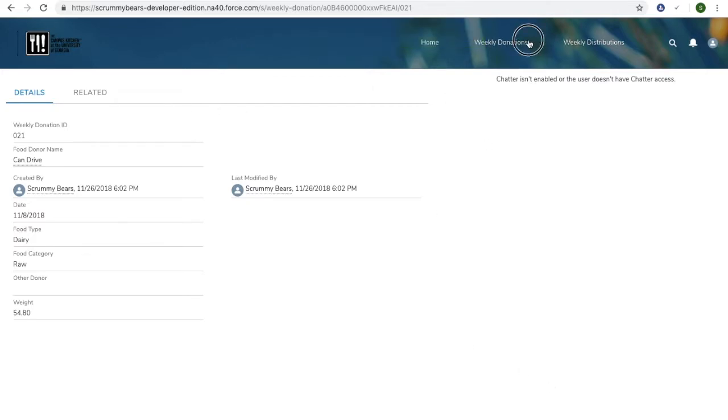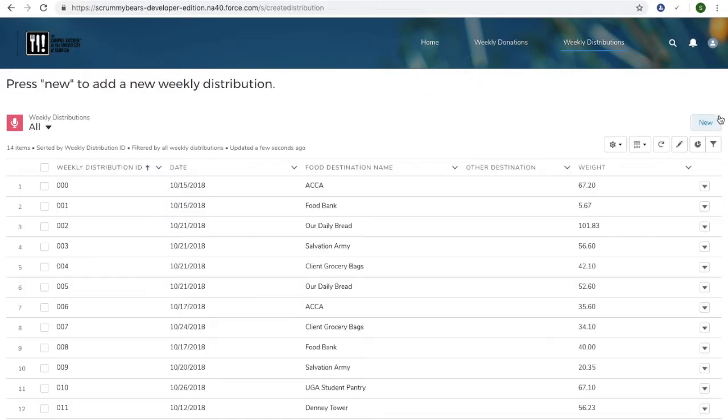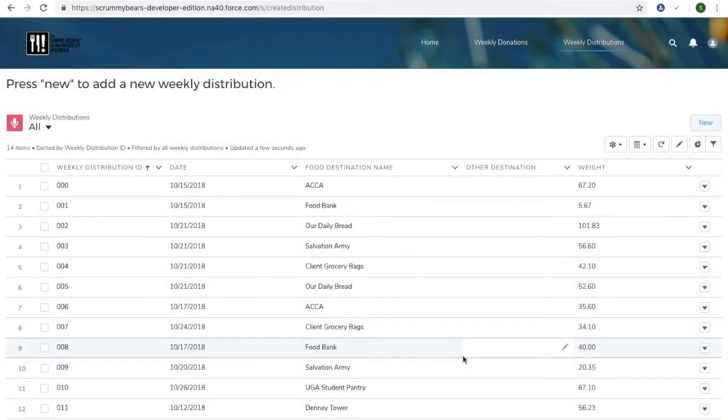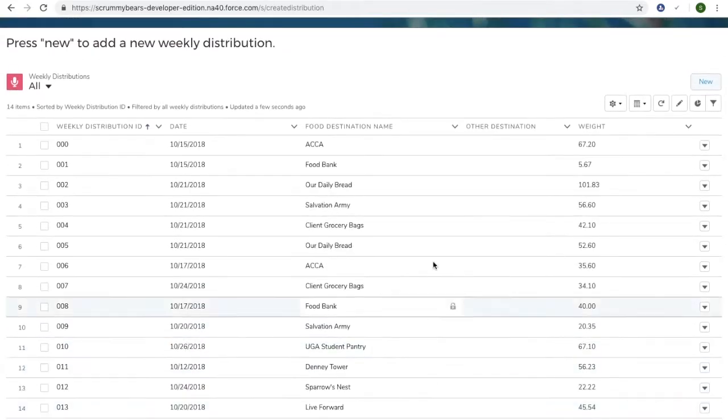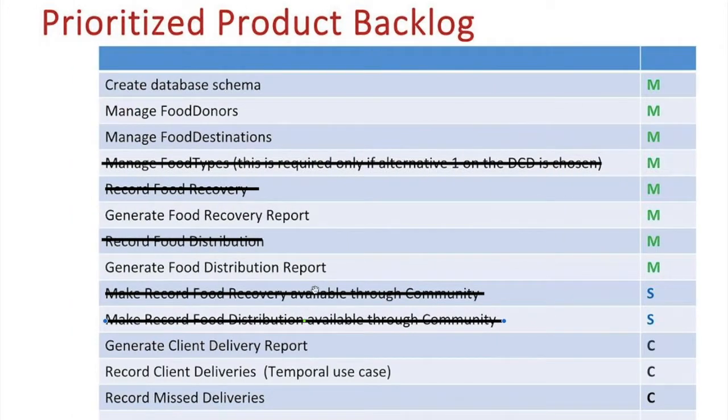The same thing can be done to record food distribution information. The user would press New and would be able to enter the food destination name, the date, and the weight. This way to input data automatically updates within Salesforce instantly after submitting and is superior to the Google Form way of recording food distribution and recovery information. Once you add it to the community, the other 2 use cases are satisfied as well, which were make food recovery and make food distribution.